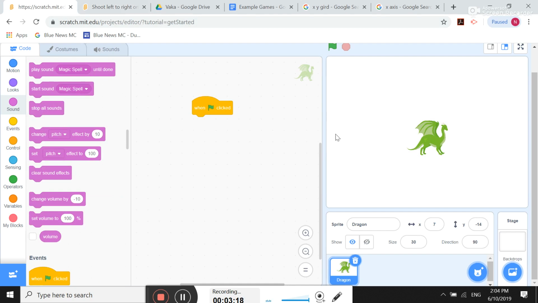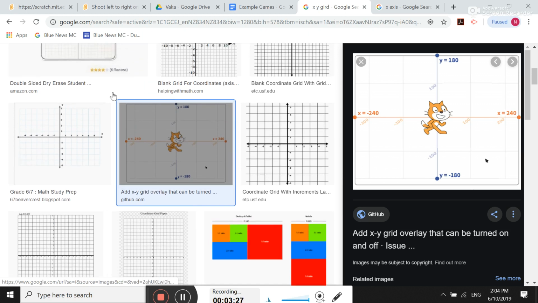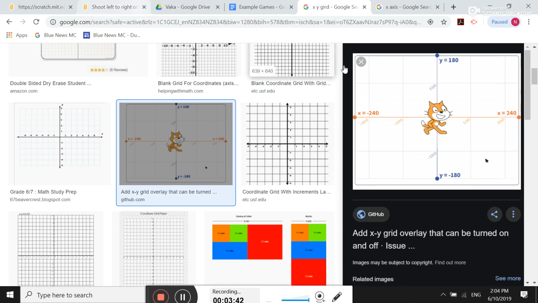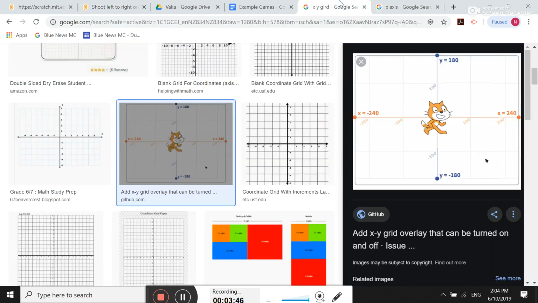So in order to be able to do that, first of all, I need to explain something to you guys. You might know about it from maths, but I just want to make sure that you guys got it. So this is an X and Y grid. You notice this cat from Scratch that we just trashed. It's appeared in the middle of the screen. You can think of this screen as having this X and Y grid.